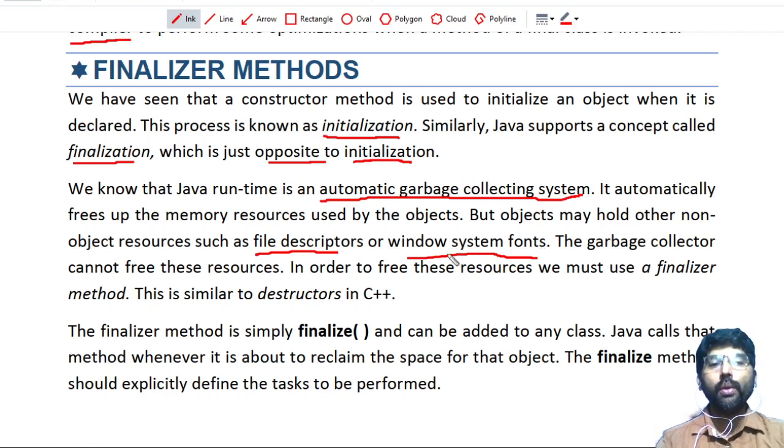So we have to manually tell the runtime interpreter to remove such resources from the memory, and that can be done in the finalize methods. Whenever the garbage collector tries to remove an object from the memory, it will execute a method called the finalizer method. Whenever the object is released from the memory, the finalizer method is called, and whatever the content of that method is, it will run.